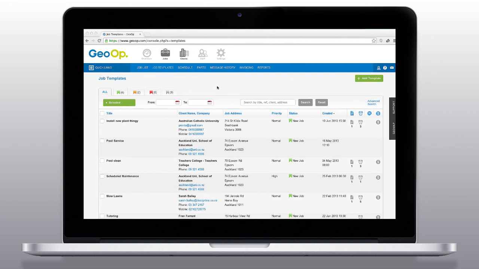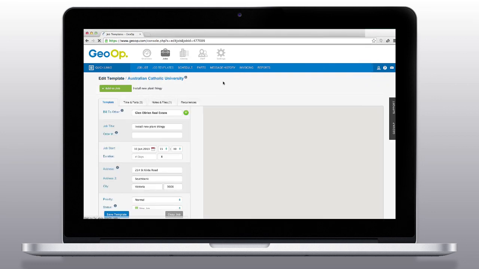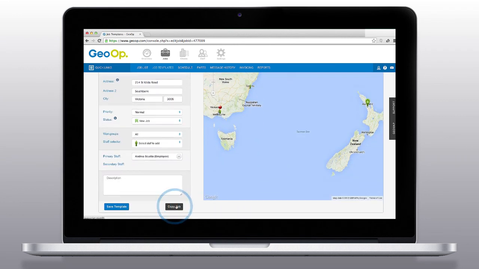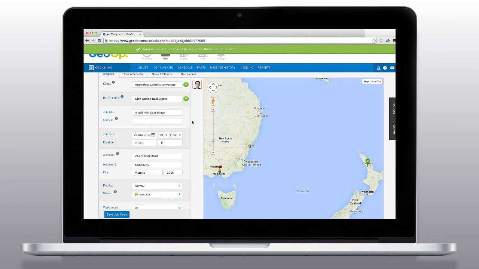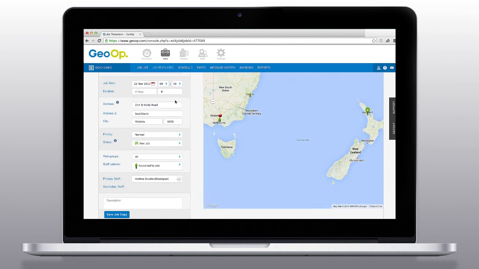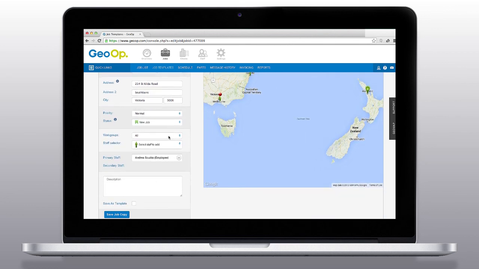You can add new templates by clicking on the Add Template button from the top right, or you can go into an existing template and scroll to the bottom and click Copy the Job, and then add, delete, or amend any details needed. You can create jobs for clients with particular billing clients as well, like in our example. You can even assign it to a particular work group or staff members if you like.